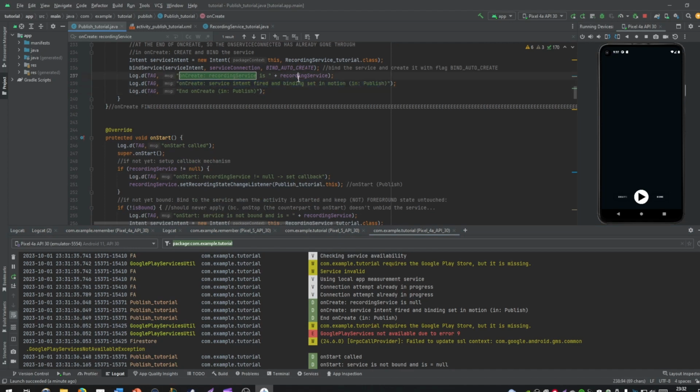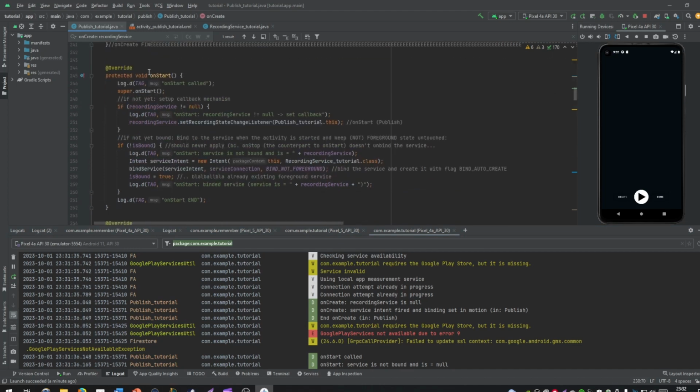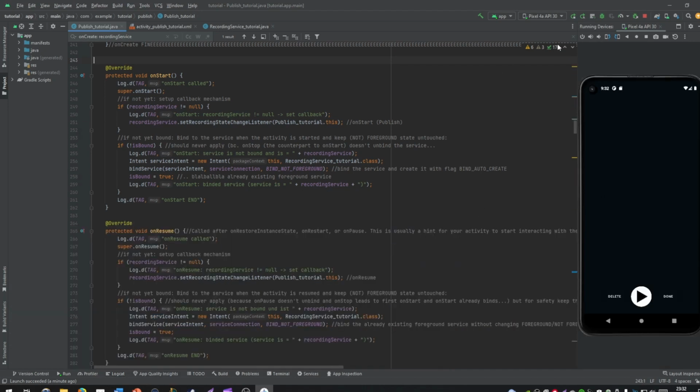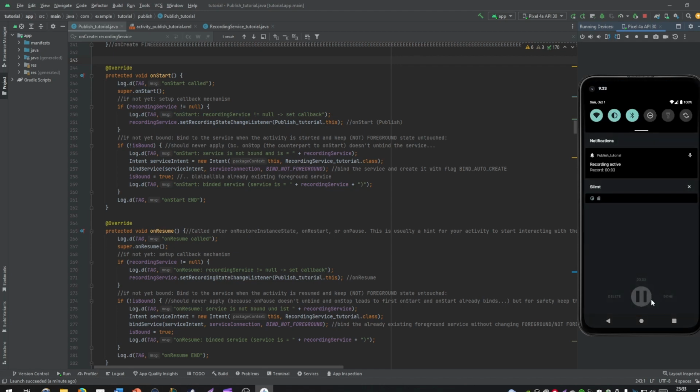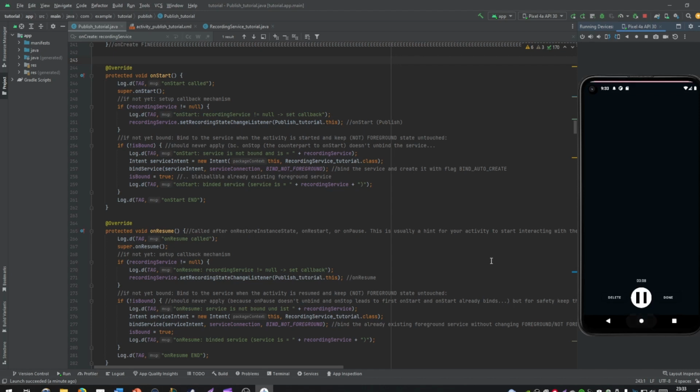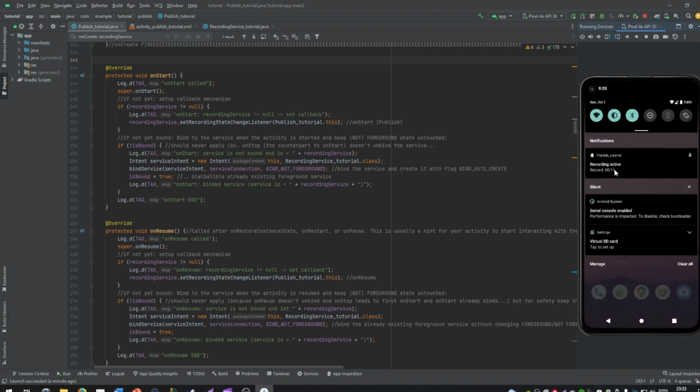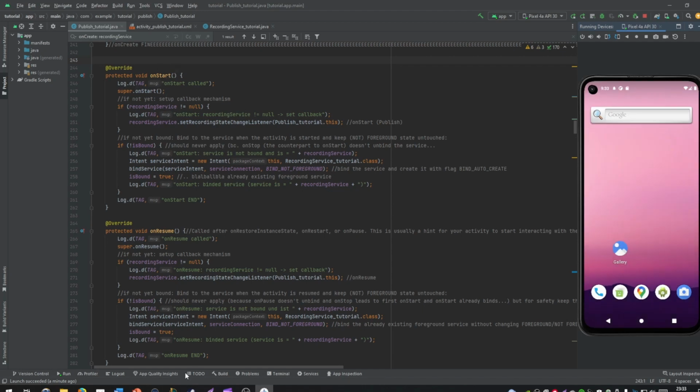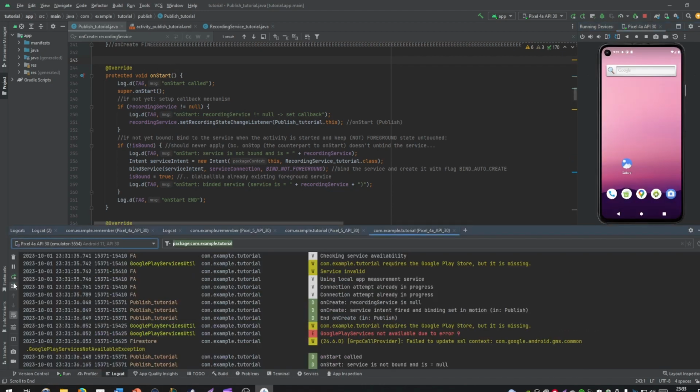Certain service intent is fired and binding set in motion. Yes. And now we look at the publish tutorial, and I will show you what onStart means. For example, I start the recording, and you can see here recording active, of course. Now you go out, and because it's a service, the recording still takes place. So my microphone is still enabled, I can still put in some words. And what happened now? onStart will be called when I go back into the application, but not onCreate.